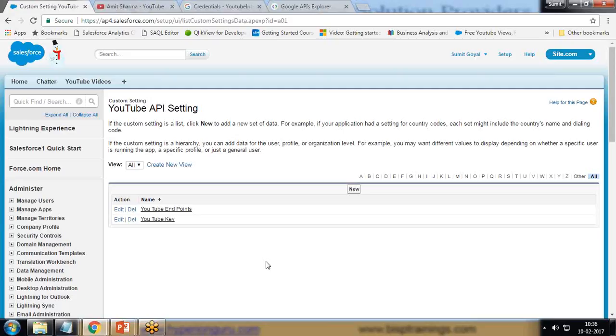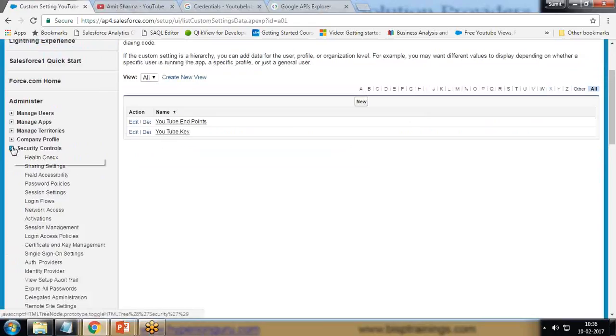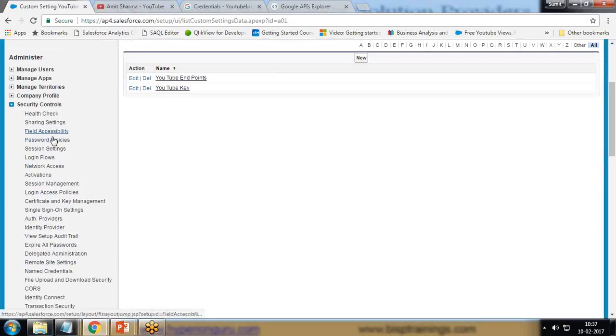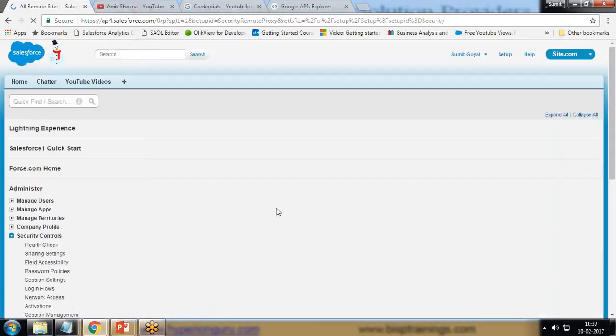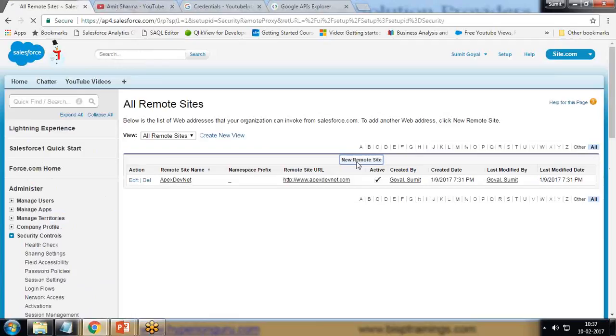Now we have to enable calling the external API from Salesforce. What we have to do is create remote site settings. To create remote site settings, click on security controls and look for remote site setting. I scroll down and check for remote site setting. I click on remote site setting, click on new remote site setting.